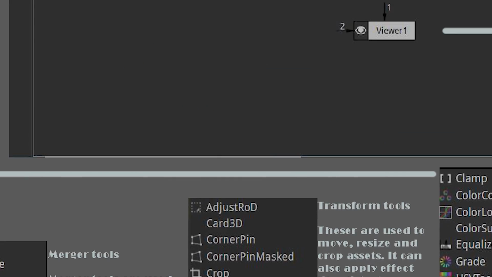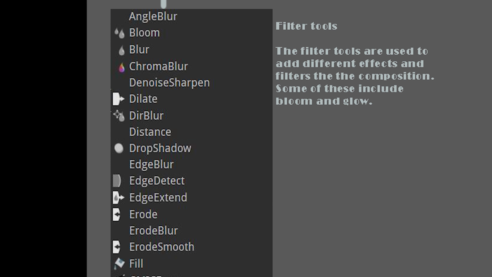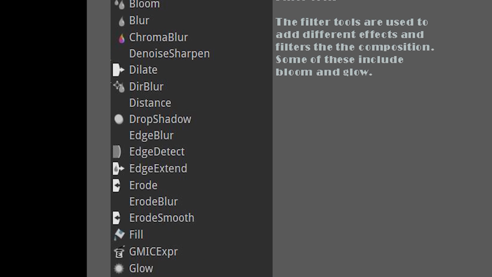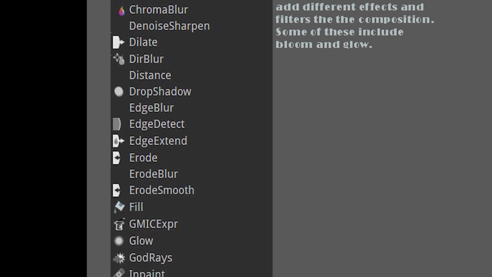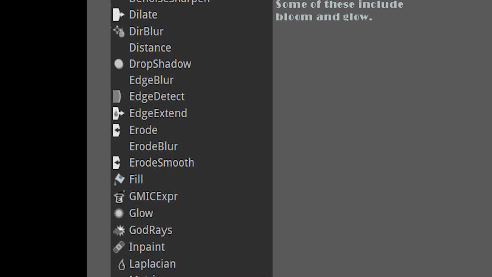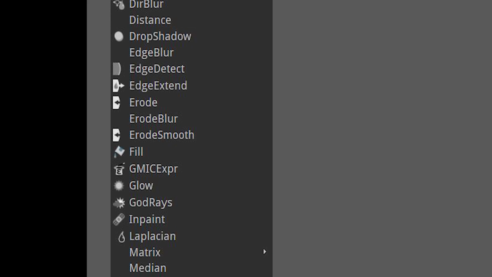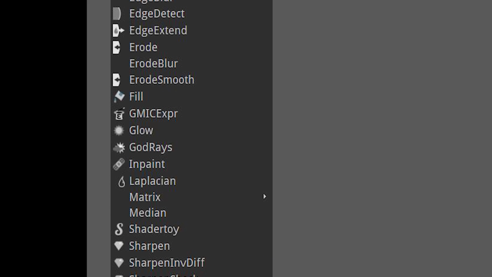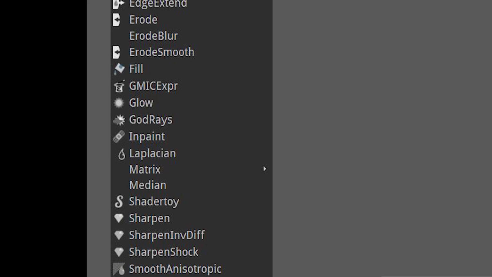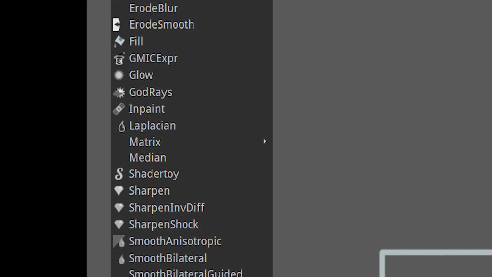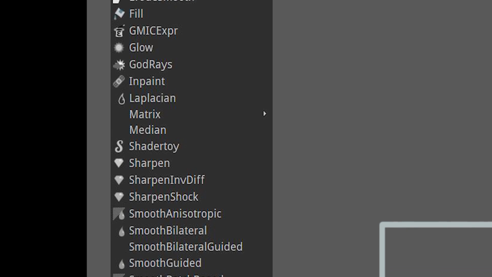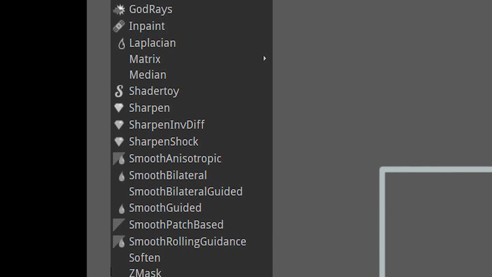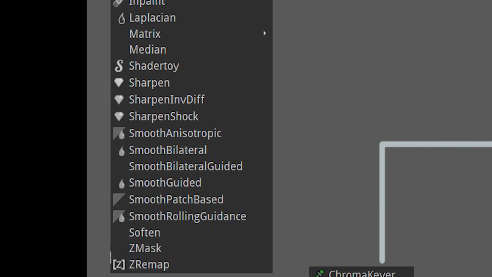We then have the filter tools, which allows us to add distortions, bloom, blur, chroma blur, which is essentially blur but going through colors, as well as glows, rays, matrix, which is the matrix from the Matrix movie edition, as well as shades, shapes, sharpen, blur, and all that lovely stuff.